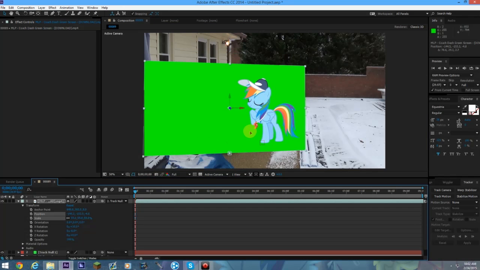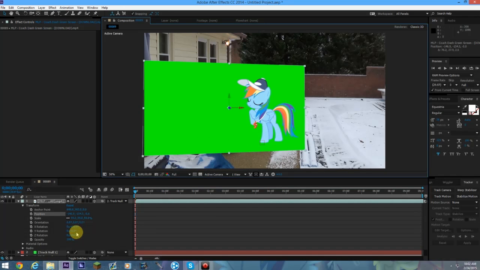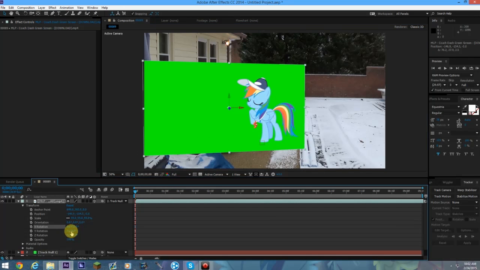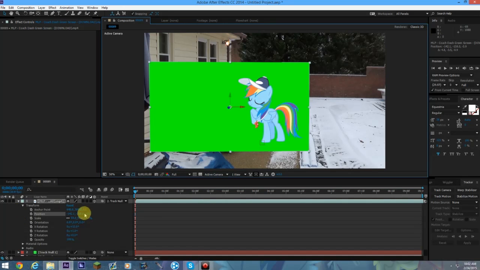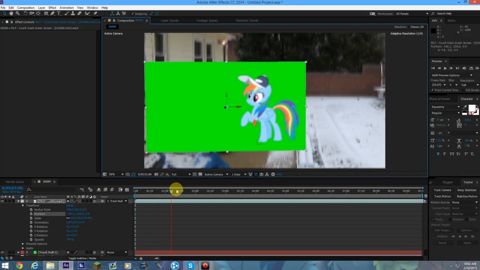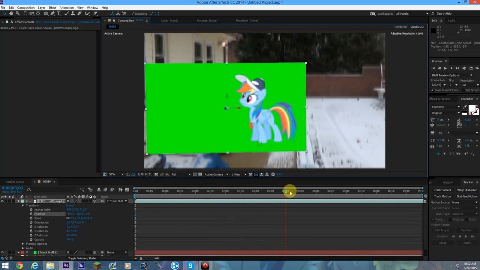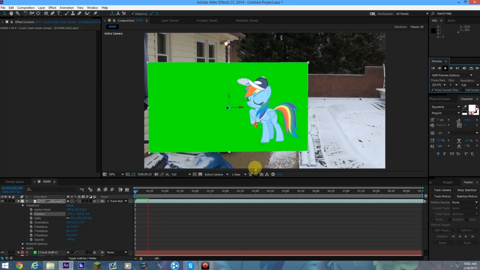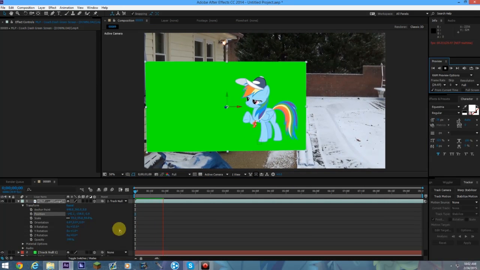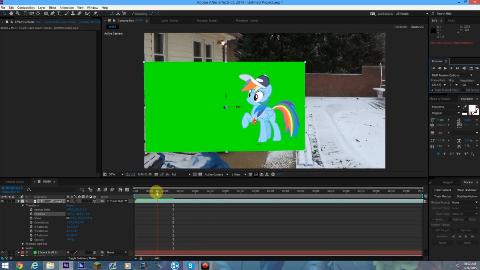I'm just going to move it over to the tracking point. For some reason that looks a little bit weird. Boom, there. Okay, that's a little bit better. Now you can see that your clip is moving with your video. See? It's moving. Wow. Okay, anyways.